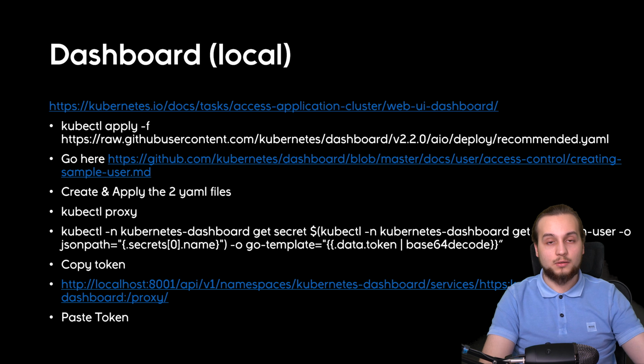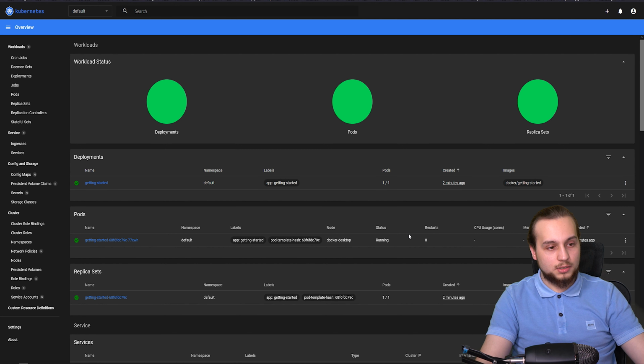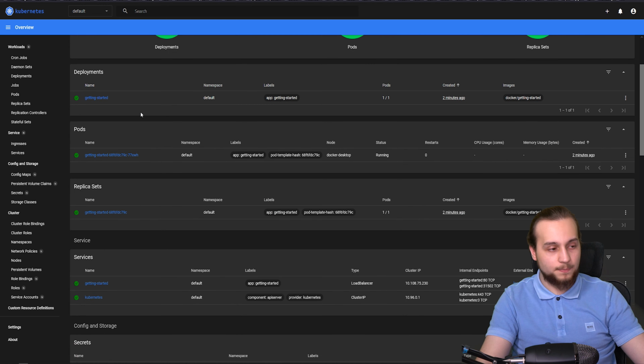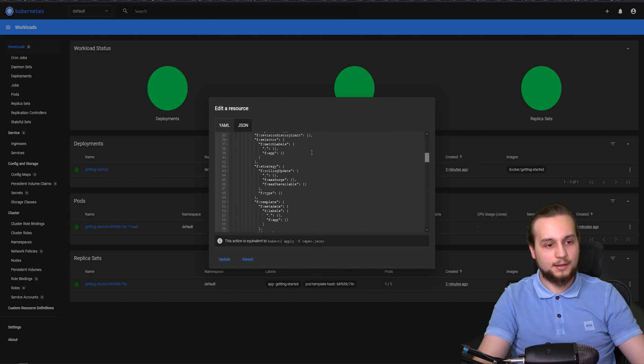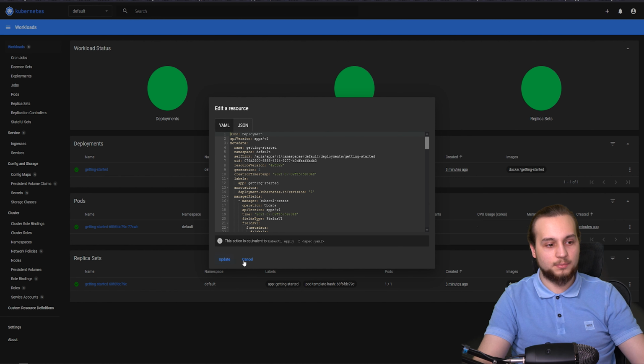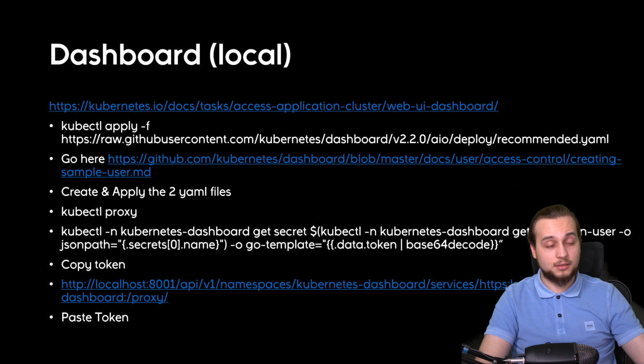Now let's quickly install the dashboard, which is quite good to have. This is the Kubernetes dashboard where you can see your deployments, your pods, your everything basically. And you can also manage them like this. You see the YAML and the JSON format, and you can update it. I'll actually link this bit in the description of the video as well, so you can just copy paste.